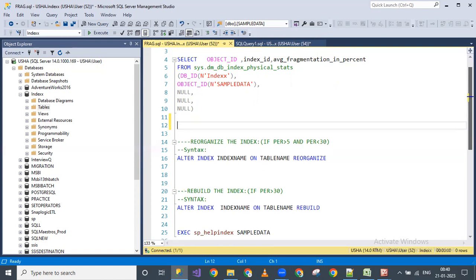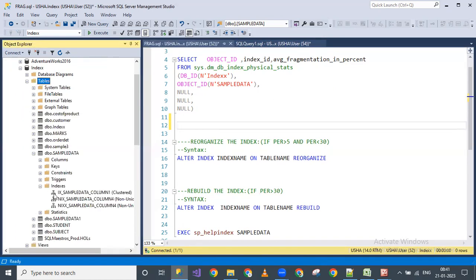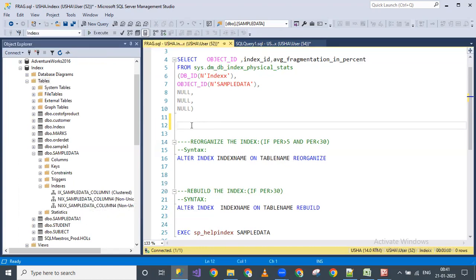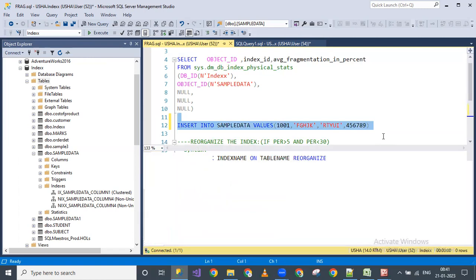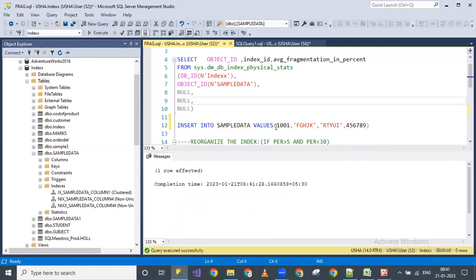Yes. Okay. So now on top of this sample data, we created a few indexes, right? After creating indexes, if some transaction happens, for example, we will also insert some data. I will insert some random numbers. I will add a new record into this table. On top of this record, the index will not be properly created, right? It doesn't have any address. Okay, so now we will check the fragmentation.